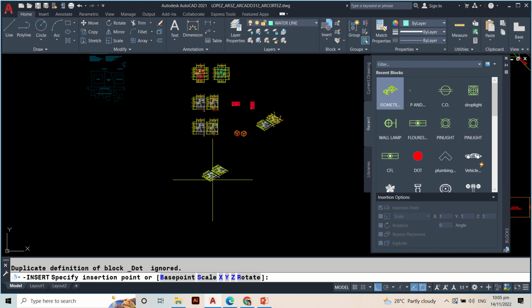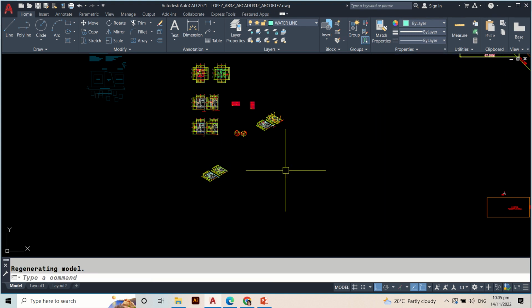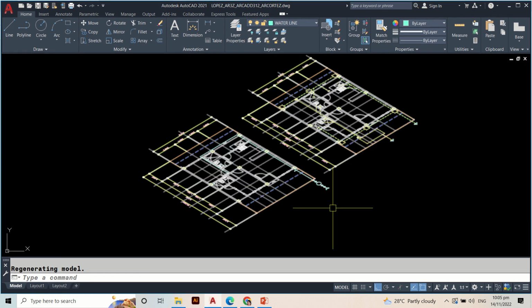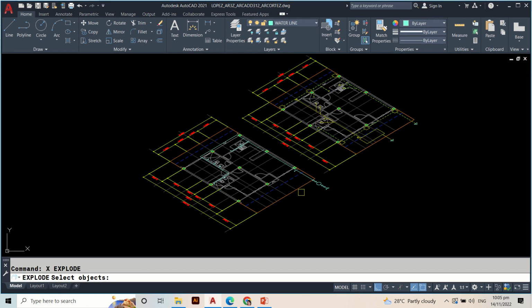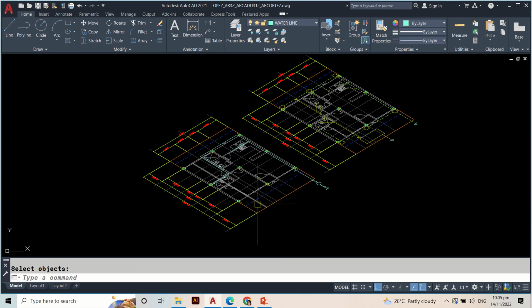Okay, so I'm just going to click this one here and probably you close this one so it won't consume much of your drawing space. You can zoom in and let's type X, select this object, click, enter. So para ma-modify natin siya, kasi pag block siya automatically single entity siya. So it will be quite hard for you to modify every element because it's a block. It's one entity. So I asked you to explode it.